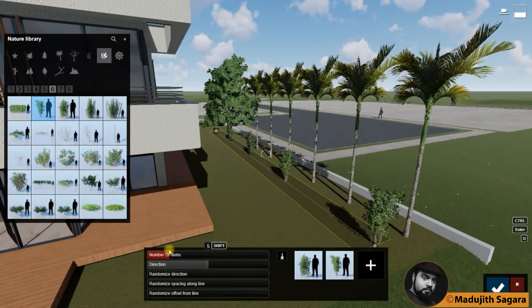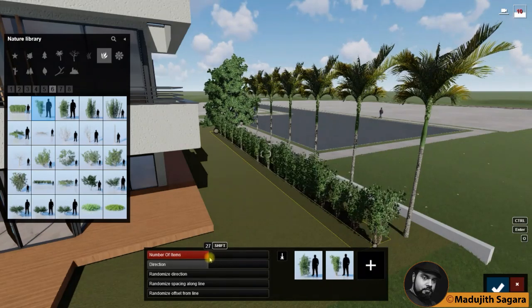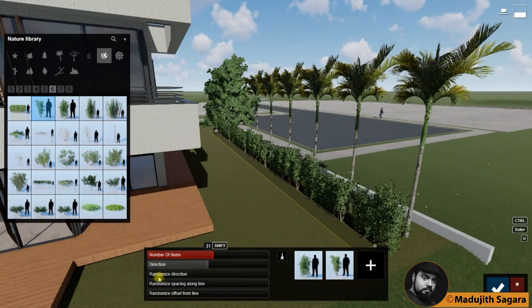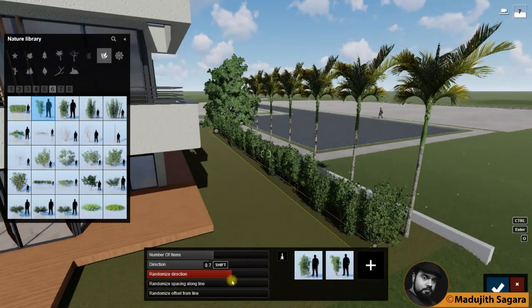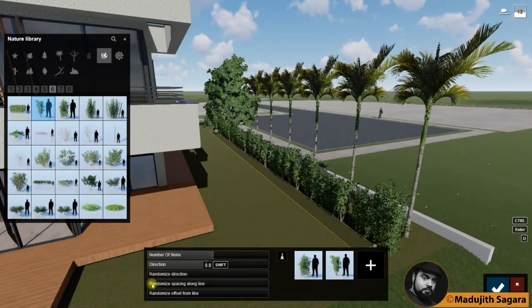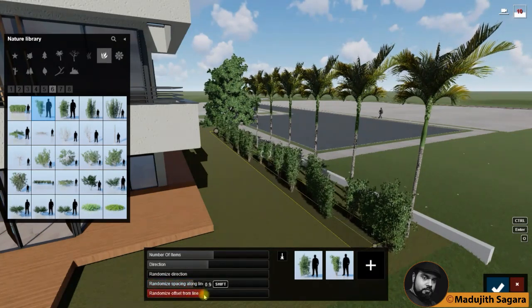This is the number of items. I can increase or decrease it, no matter. This is randomized direction. I am randomizing the direction also. And also this is the randomizing spacing around the line. I can randomize them. This is the randomizing offset from the line. I can do it also.